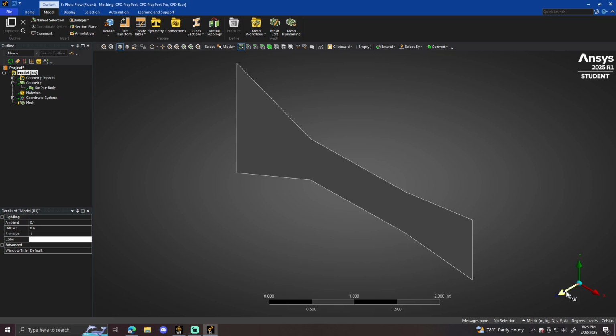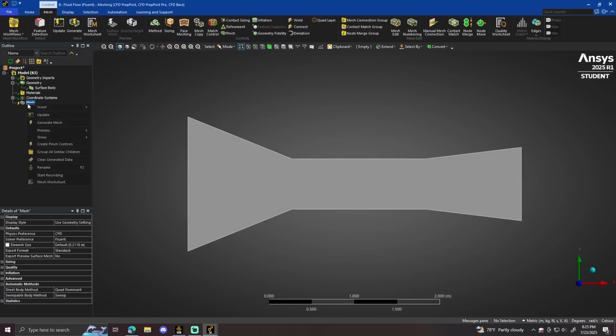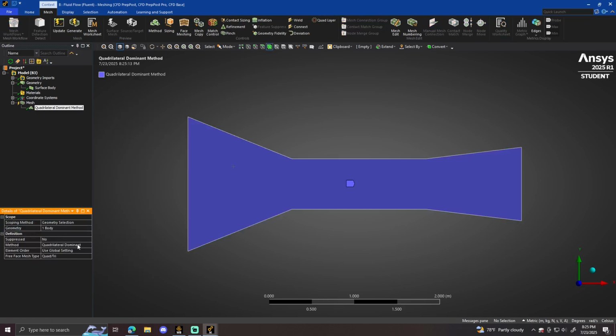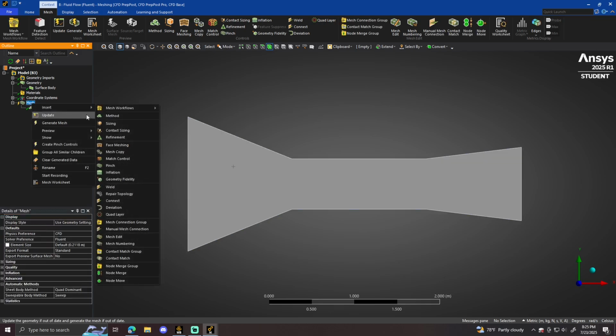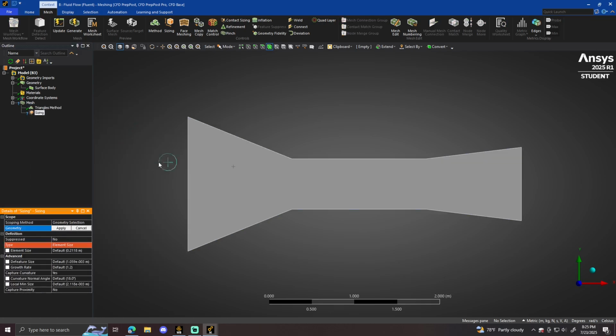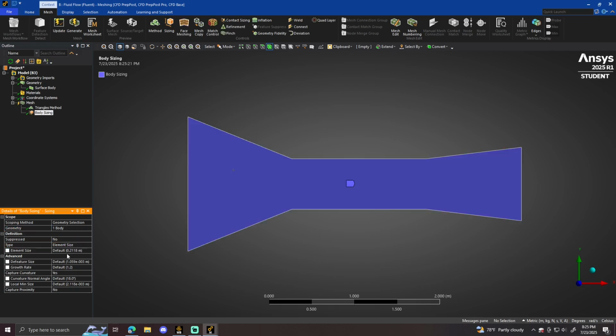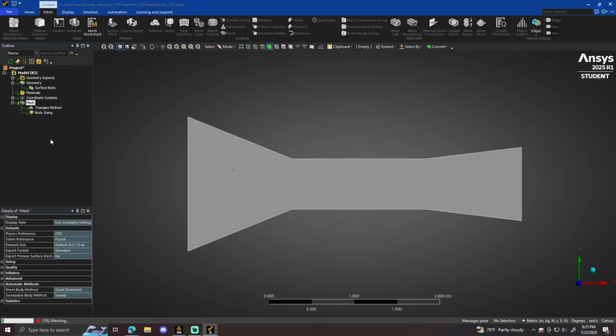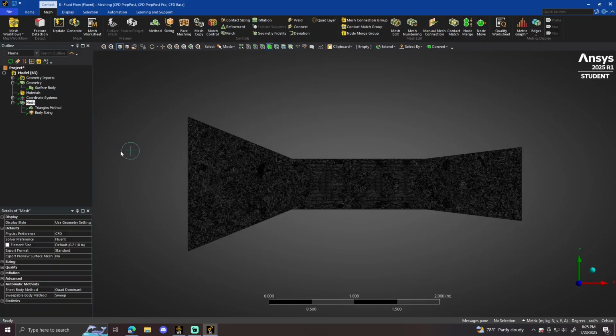Alright, now that we're here in meshing, first we're going to insert a method. Click onto this face, hit Apply, swap to triangles. And then we're going to insert a sizing, same face, type we're going to keep as element size, and switch the element size to 0.01. From here, we can generate our mesh. Alright, our mesh is done.